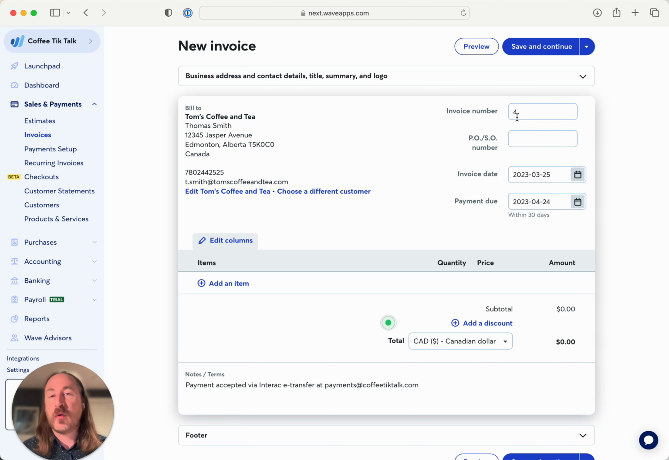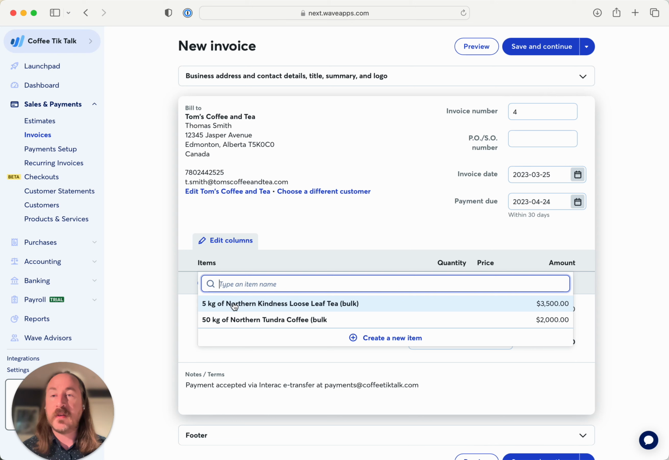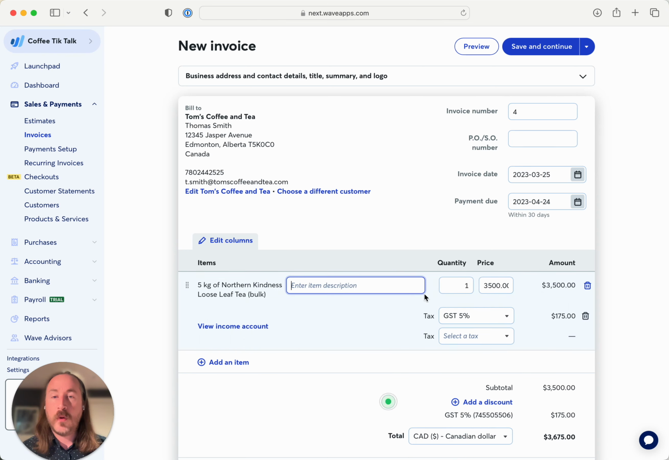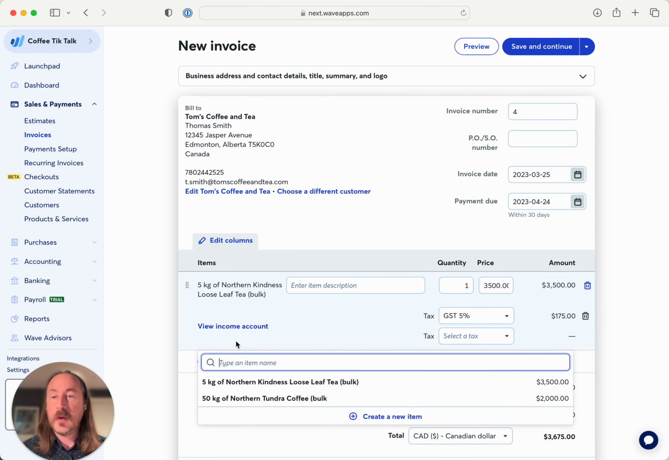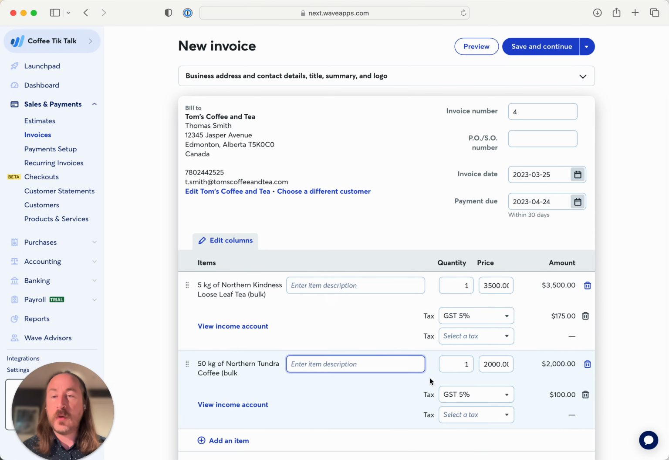Wave keeps track of your invoices for you, so this knows that I am at invoice number 4. I'm going to mark the date that it's sent for March 25th, with the payment due date 30 days out at April 24th. And I'm now going to add the articles that I'm going to sell to Tom's Coffee and Tea. So I'm going to sell 1 unit of the Northern Kindness loose leaf tea and 1 unit of the Northern Tundra coffee.